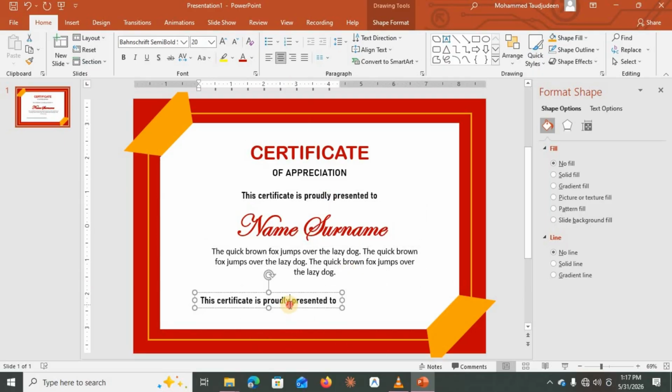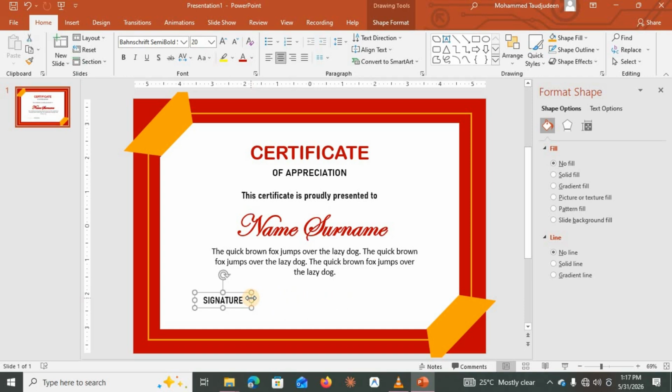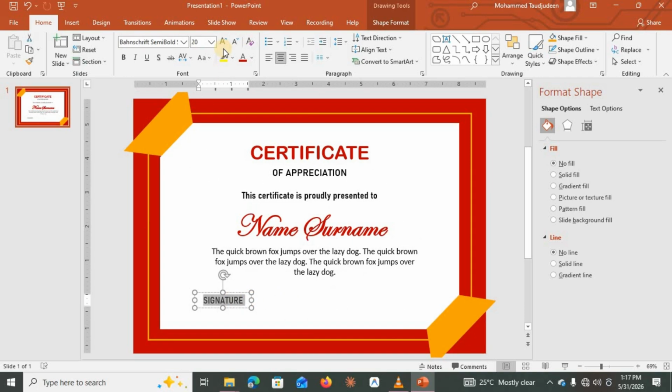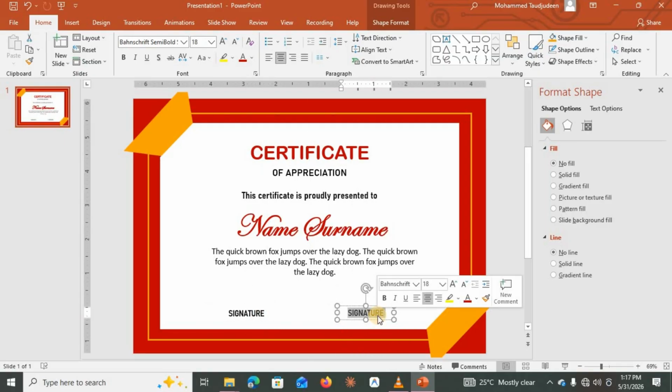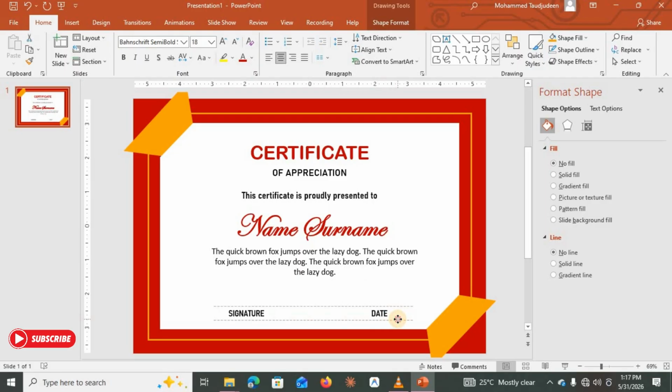And lastly, I'll take this one again and I'll make another copy here. So this one will be "Signature", and for the signature, the font size will be 18. So if it is aligned here, then on the right side we also have "Date", and the date also will be aligned somewhere around here.